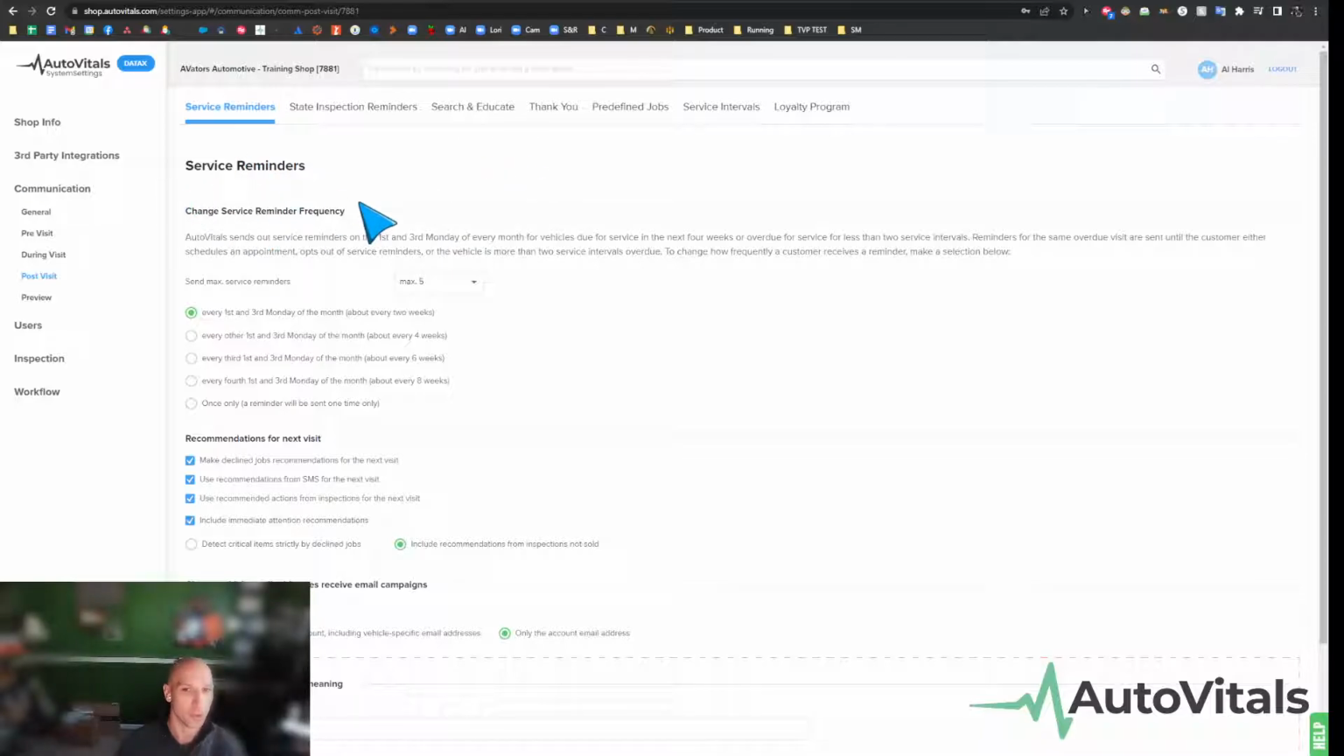First one it defaults to is service reminders. And what I would recommend here is just double check your frequencies. How many reminders are you sending out max? Usually I prefer like the 3 to 4 range, sometimes 5, and see what their cadence is for going out. For 99.9% of people, I recommend this top setting where it goes out every 2 weeks.